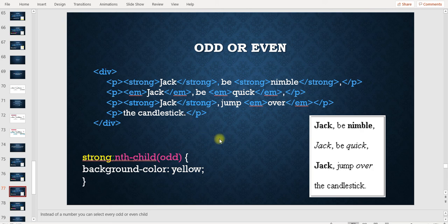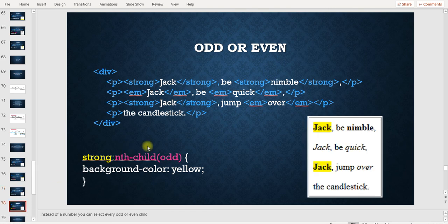So the strong that is an odd numbered child, what do we think is going to be yellow? Yeah, so this Jack and this Jack, because number 1 is odd and they are strong elements. Okay.